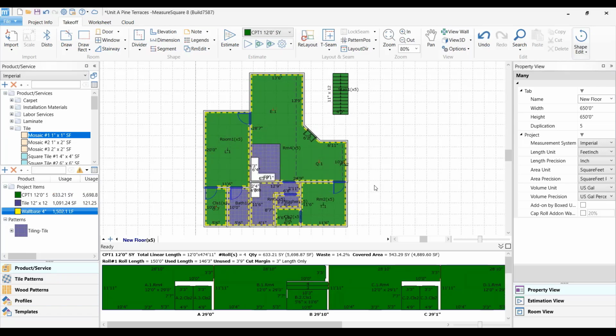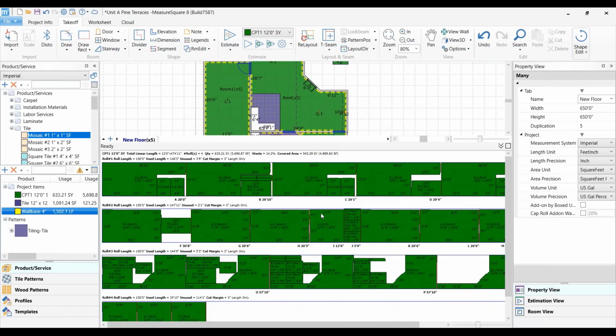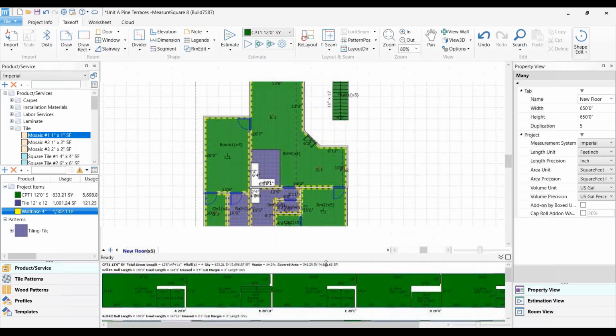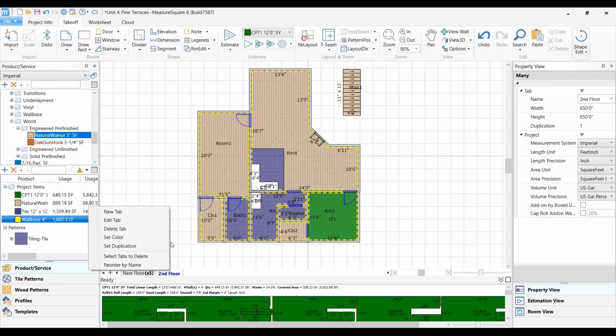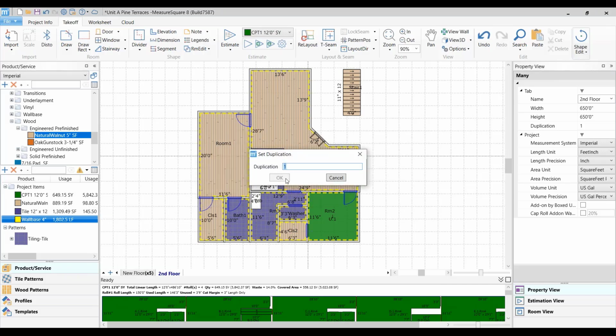When the software is done re-estimating, we can see the cut sheet for the carpet has been modified with the correct amount of new units. We can also do the same steps for a hardwood unit to get the appropriate number of units and also the appropriate hardwood quantities as well.